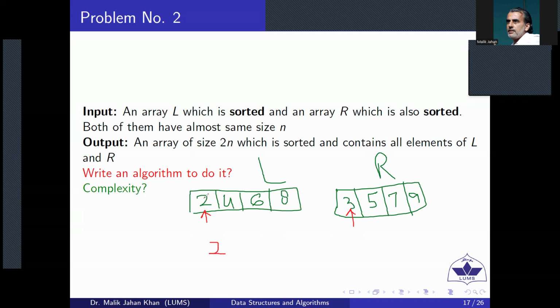So 2 is smaller, we put it over here, and we move our pointer in that array to the next element. Then we compare 3 and 4. Whoever is smaller, we put it here, and we move the pointer to the next element. The other pointer remains at the previous place. Now 4 and 5 are compared. The smaller element comes here, and the pointer moves to the next element. And 5 and 6 are compared. 5 comes here, and the pointer moves to the next element.